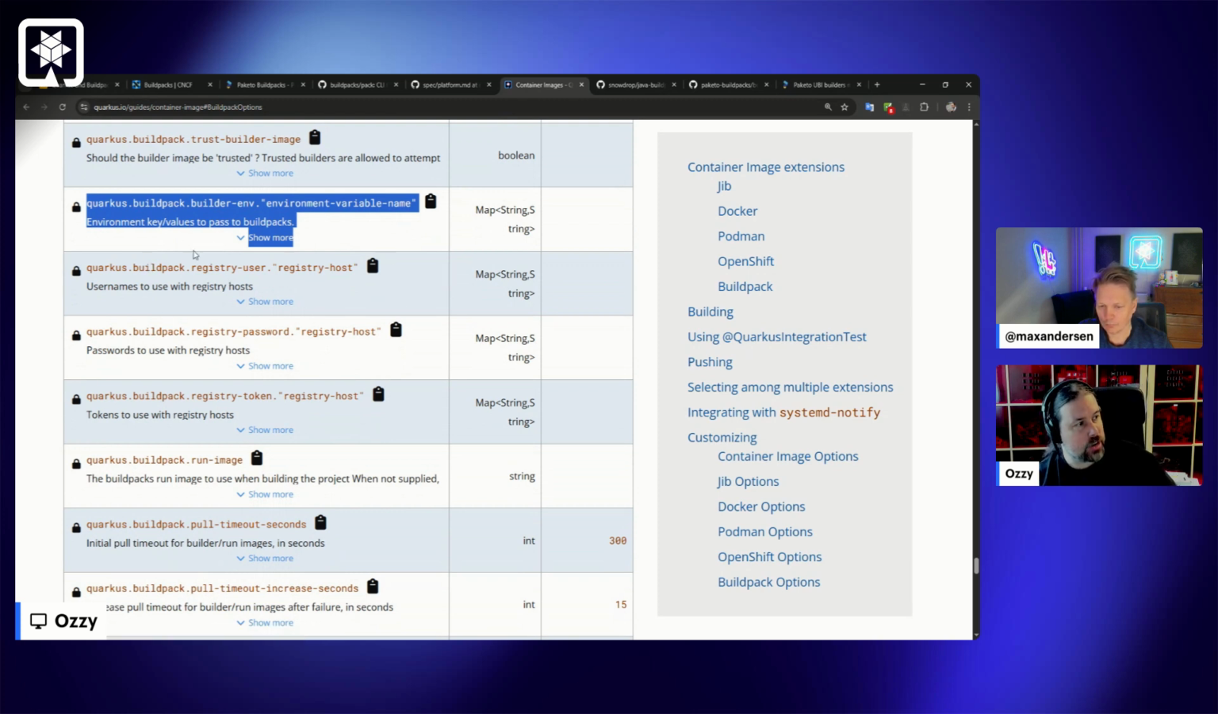All of the registry ones here are ways to pass authentication information for remote registries. So say we were trying to build an image against K.io and you want to upload it directly there. Well, you can pass your username and password, or username and a token if you're using bearer token auth, directly here by using Quarkus build pack registry user. You put K.io here instead of registry host, and then you put the username after that. Set all of those in, off it goes.